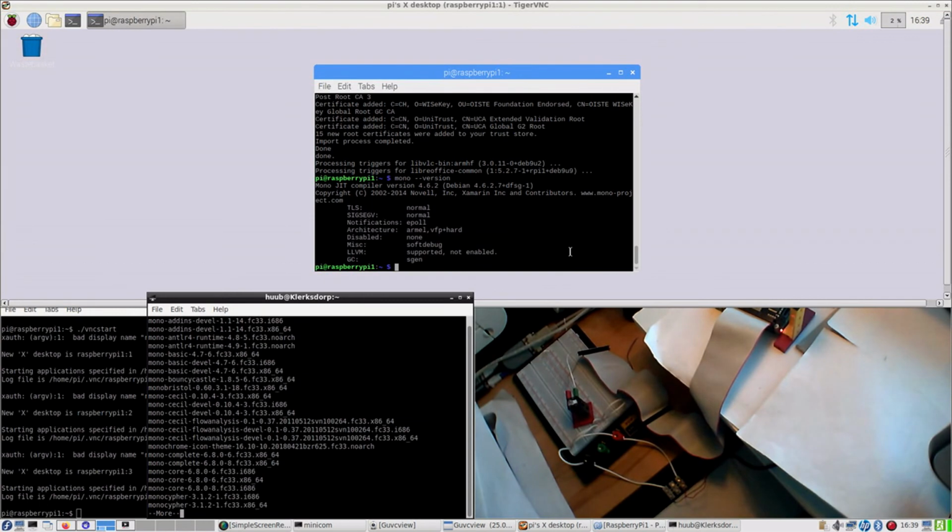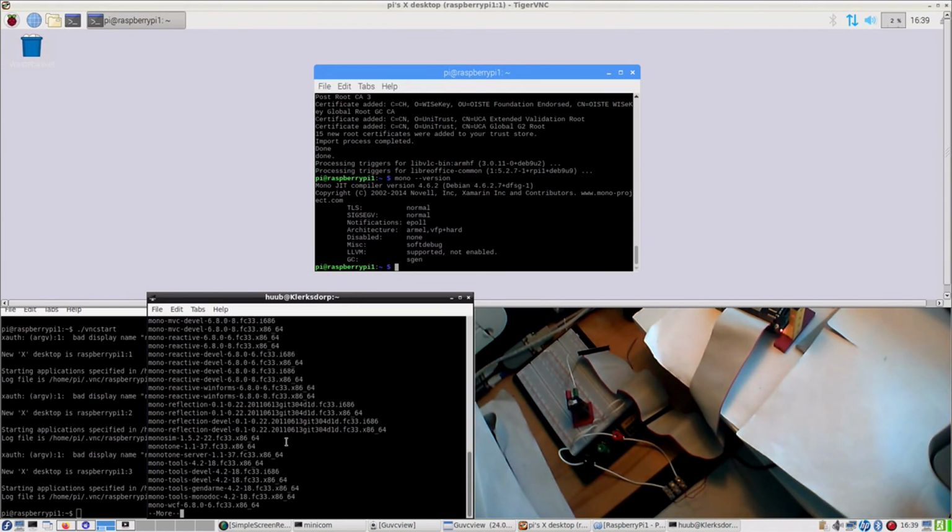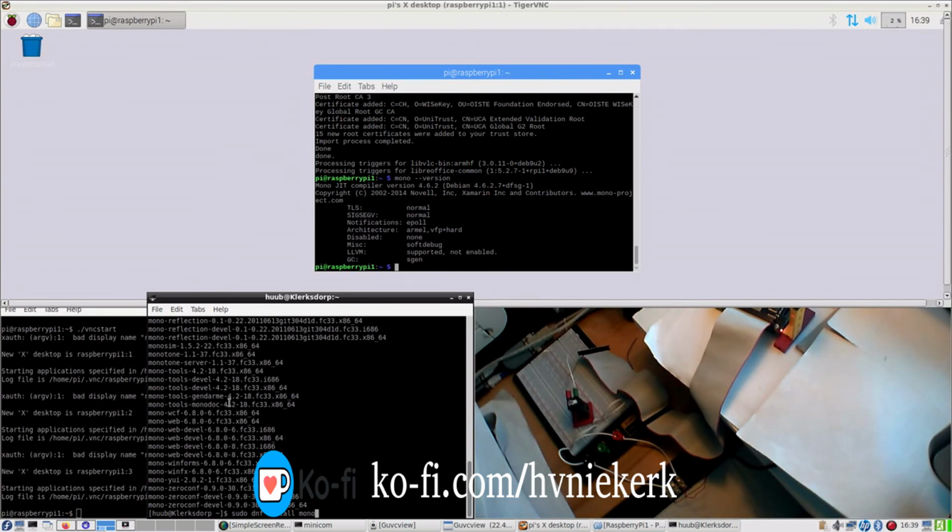I decided to run an update on the Raspberry Pi, which took over 2 hours, and the version is still the same. Then I realized that I'm doing the development on my laptop, and then it says monocore 6.8, which is of course over 5. Mono basic 4.7. So let's see whatever I get more. 4.2, 6.8, etc.